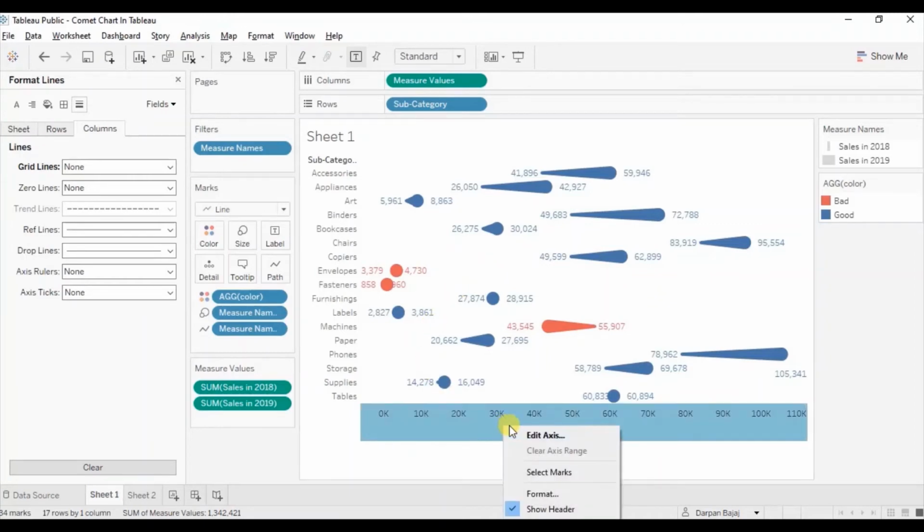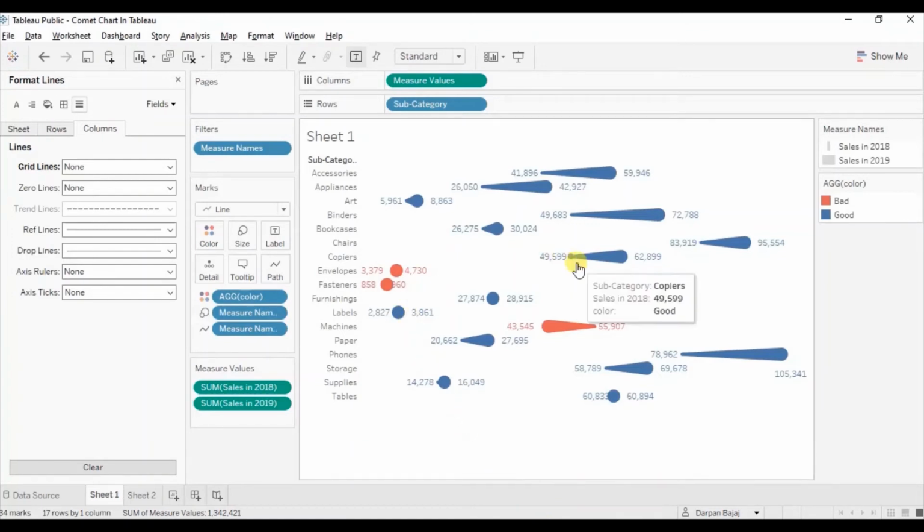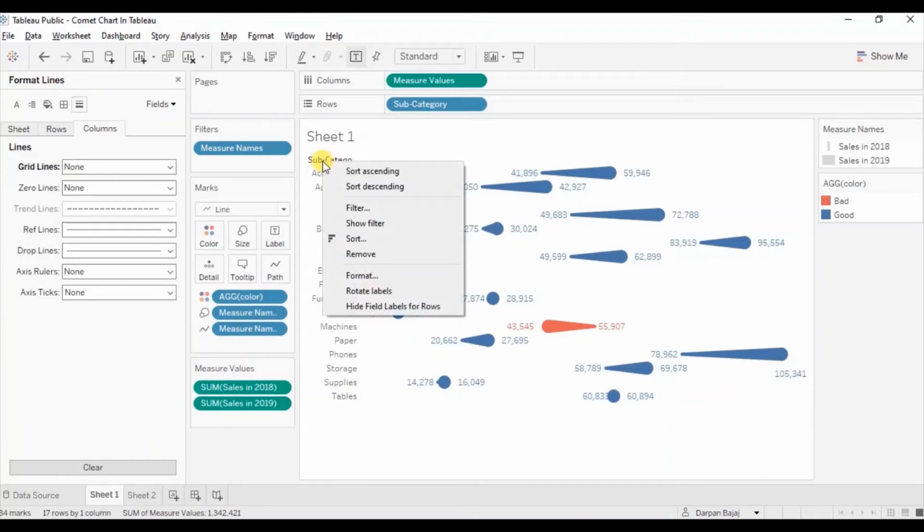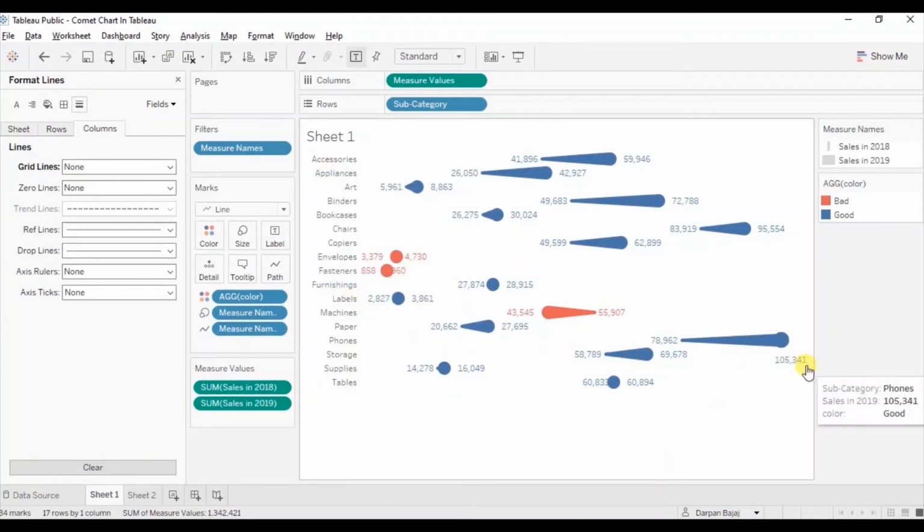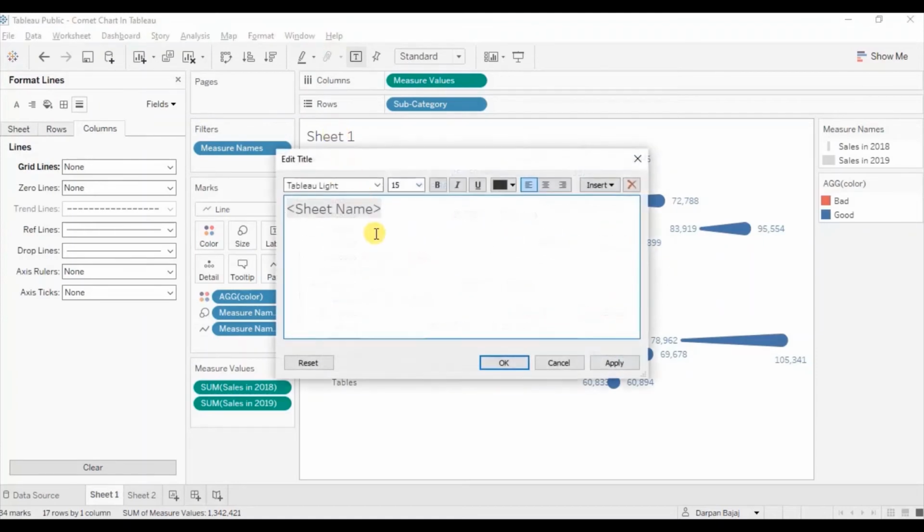Let's hide the axis. We can hide the labels that we are getting for subcategory. Now finally we have created a comet chart that is comparing sales in 2018 with sales in 2019 for different subcategories. Let's change the title.